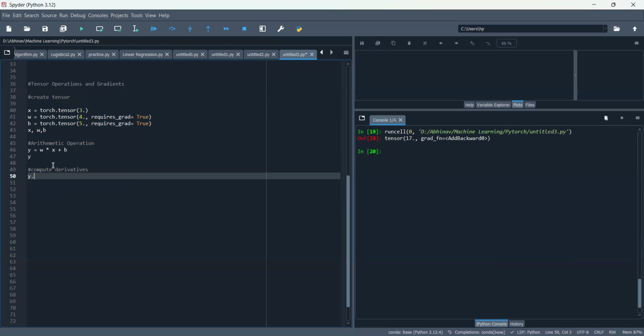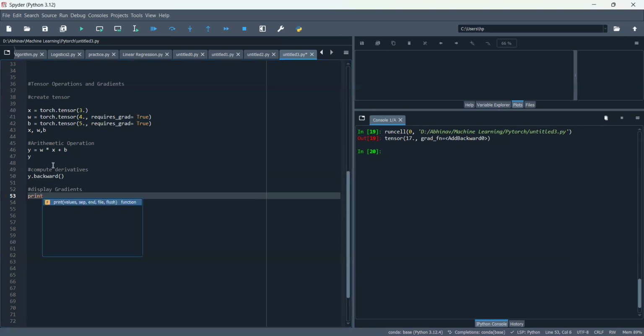So for that, we will do y.backward and let's display our gradients. Okay, let's print all the x, w, and b gradients. Let's see what results we are getting.